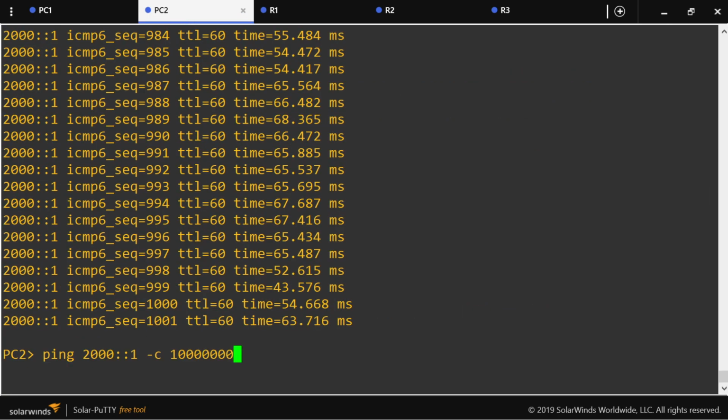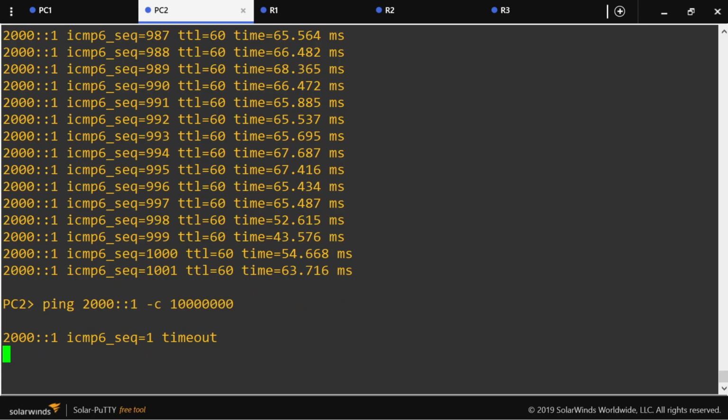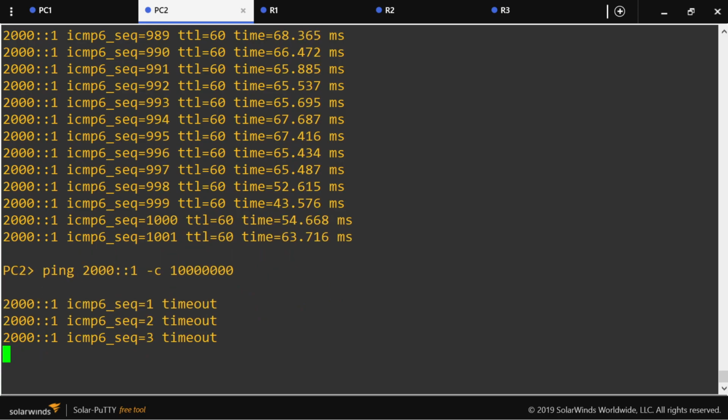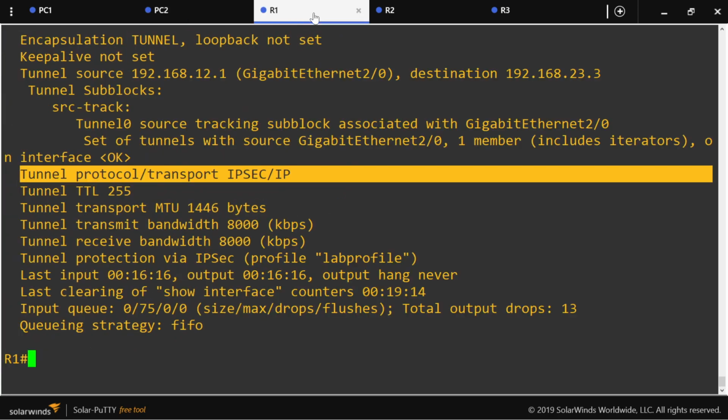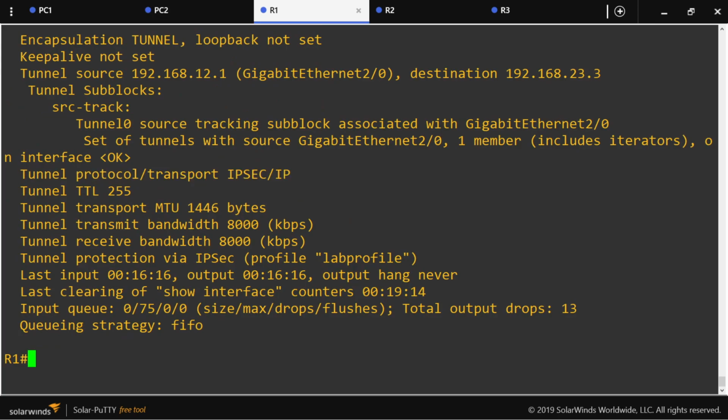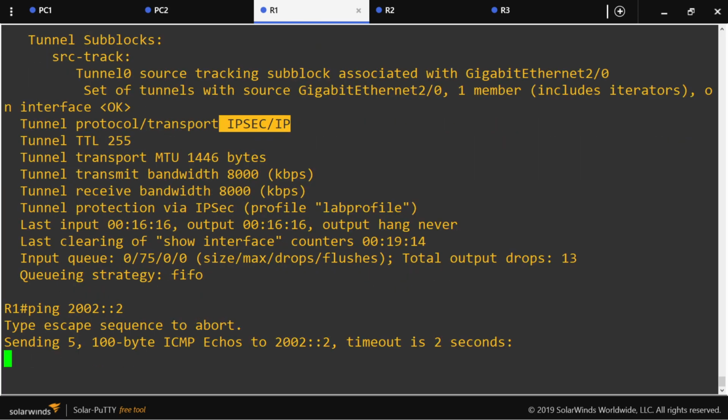But the bad thing is it doesn't work because this feature only works with IPv4. It doesn't work with IPv6. So if I ping the other side of the tunnel, I will not reach it. This doesn't work with IPv6.